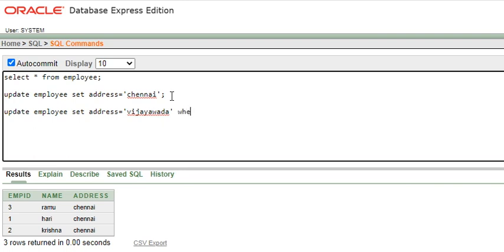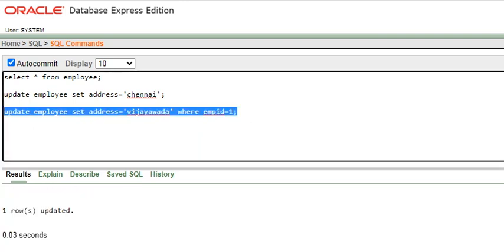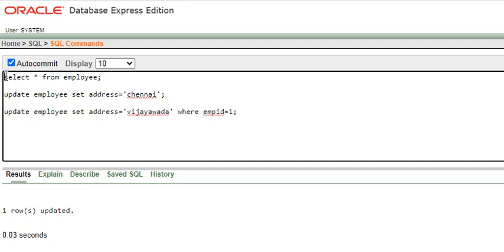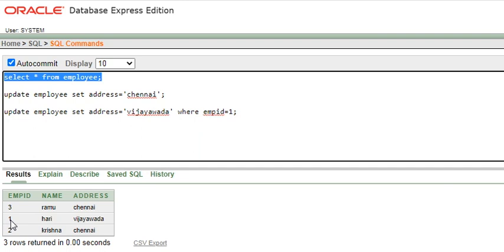where you add the condition for the employee whose employee ID equals 1. I am changing the address of employee 1. Initially it was Chennai. Now I am updating the employee ID 1 address to Vijayawada. Now I execute this command. One row updated. If you check the data, see, employee ID 1 address is changed to Vijayawada.